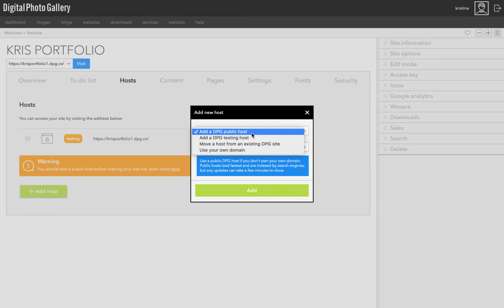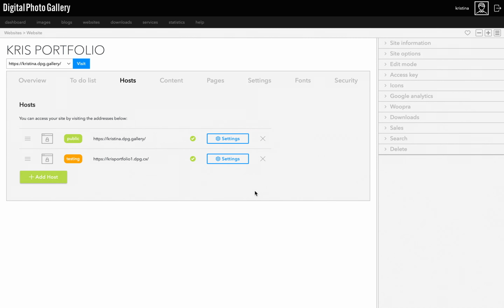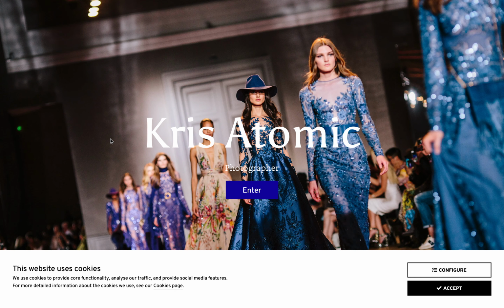To add a DPG public host, select that option from the drop-down, and then fill in the name you want to use here and click Add. This name is unique, so if you pick a name that's used by someone else, you'll get a number added to it like my testing host does here. But mine is unique, so here it is. It's a public host and it starts with HTTPS, so it's secure and I can use this address to start getting visitors to my site immediately.